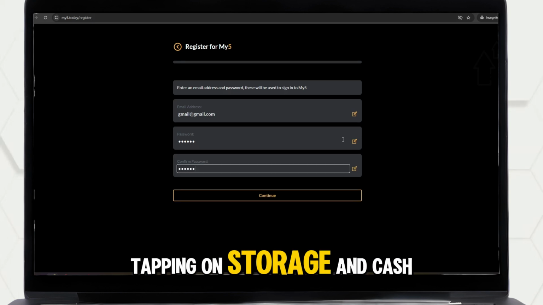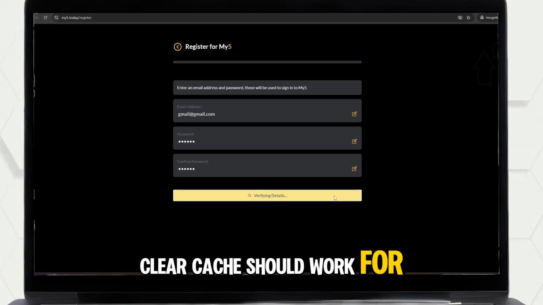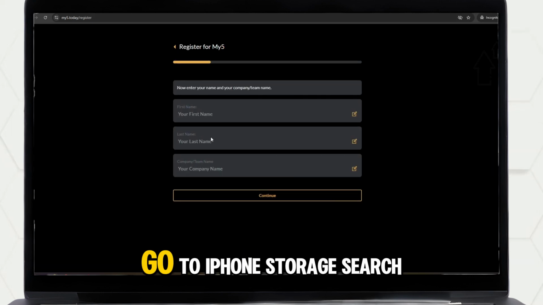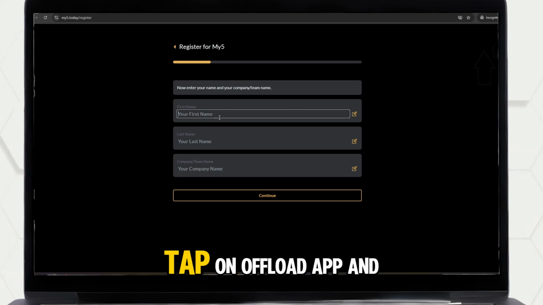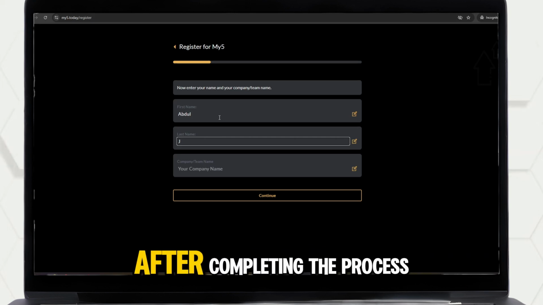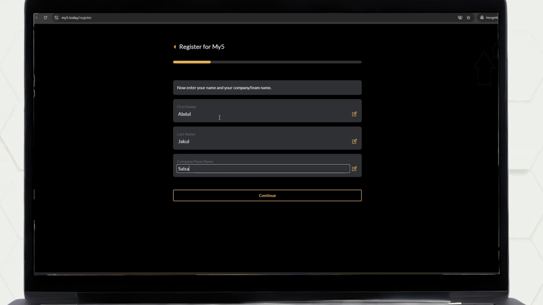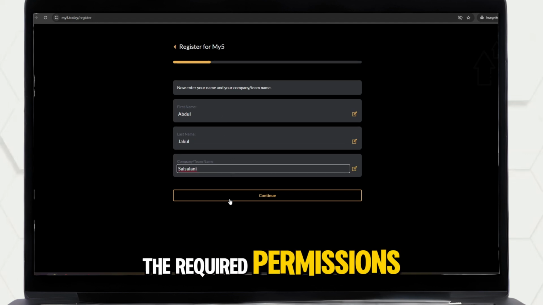tapping on Storage and Cache. Clear cache should work. For iOS devices, go to iPhone Storage, search for the app, tap on Offload App, and click on Reinstall. After completing the process, tap on Permissions and ensure you have given the required permissions.